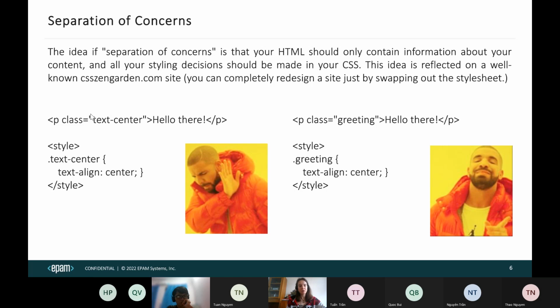Because our HTML doesn't have to know anything about our styling. So if we put this type of text here, we are tied to this text being centered. So, okay, we put into the styling, we style it as a centered element, so it has the text align property defined as center.